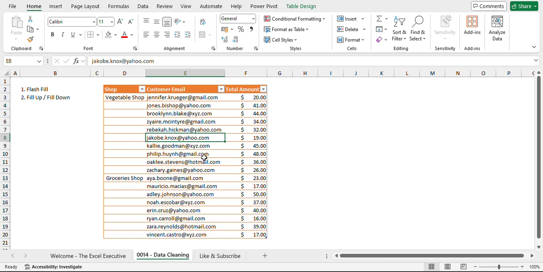Now, the first thing that I would like to do is that these are some sample emails. These are not real emails, of course. My assumption is that the name of the person that comes before the dot or the full stop is the person's first name, and this is the person's last name. So I would like to create a column which contains the name of the customer. For that, we will use a flash fill.